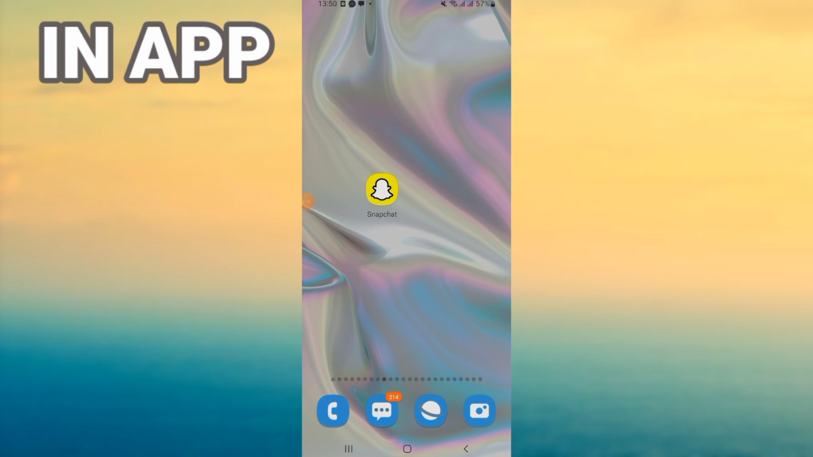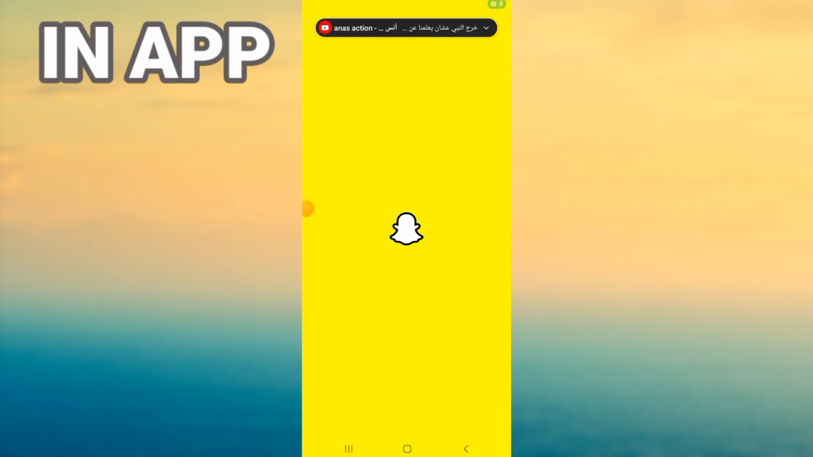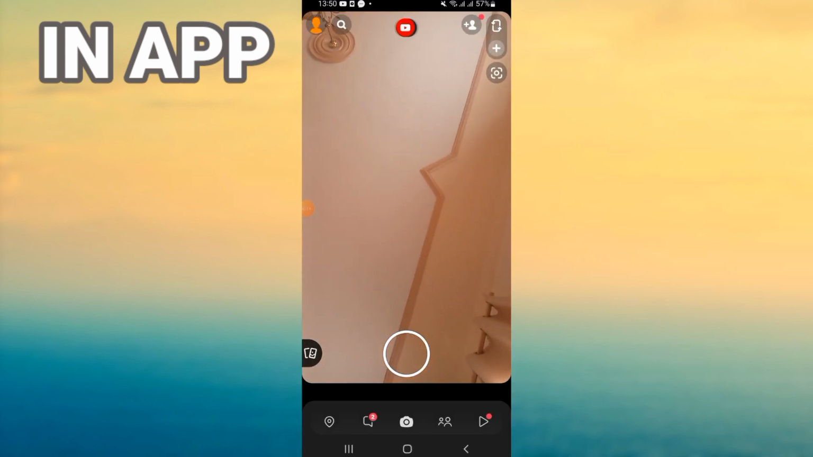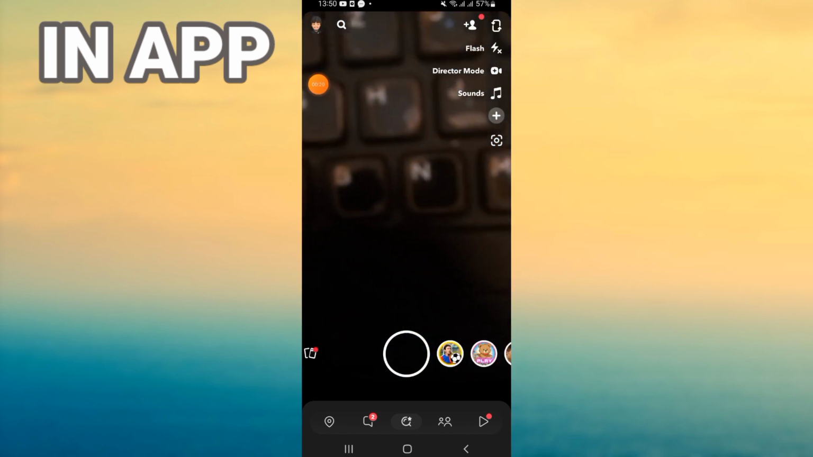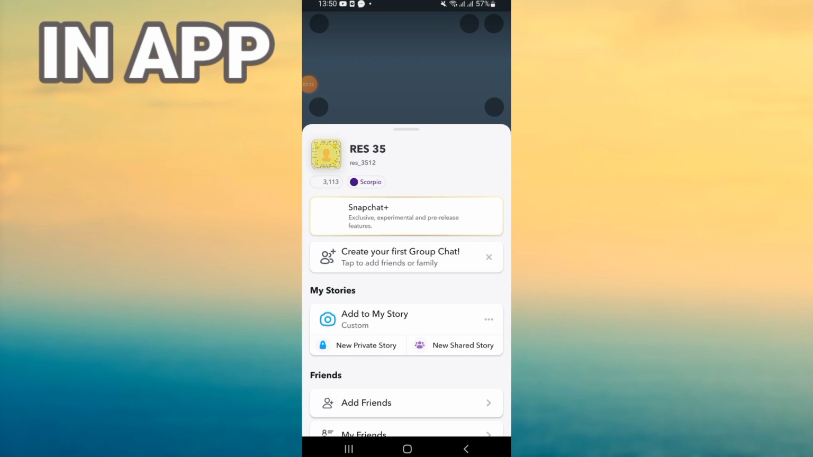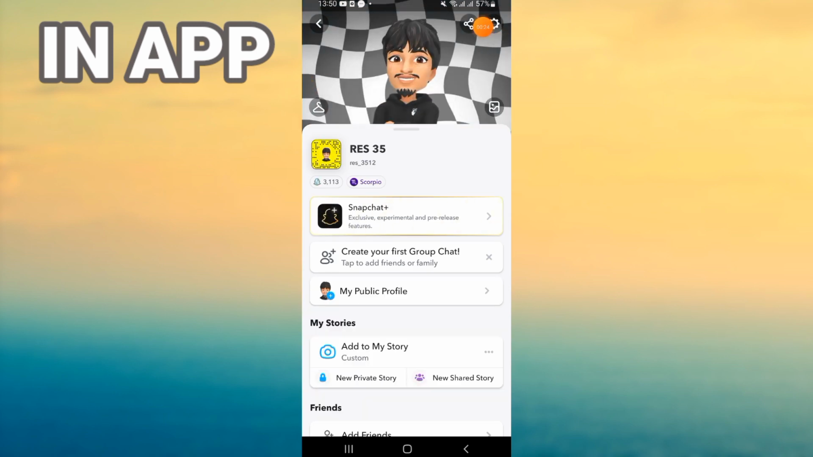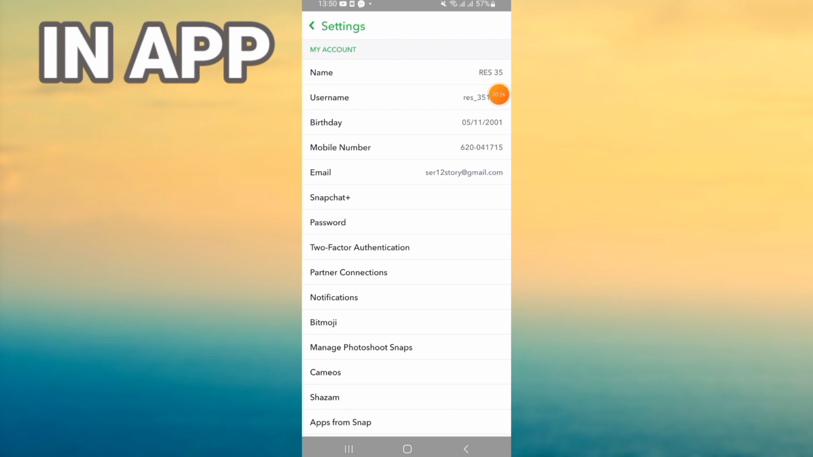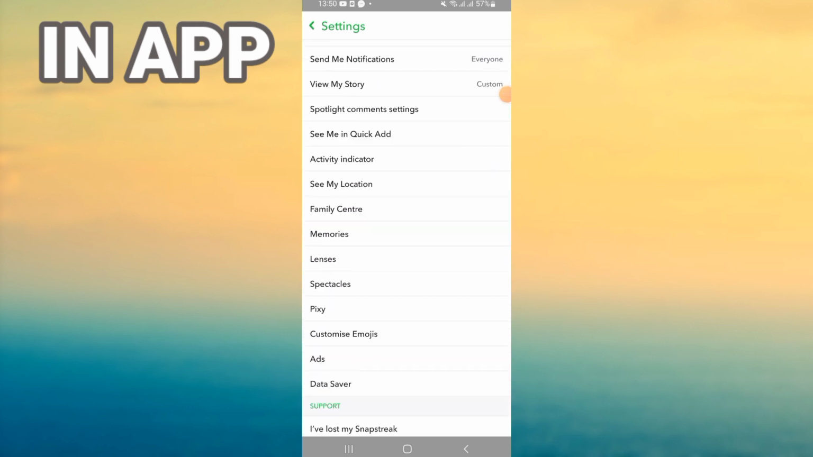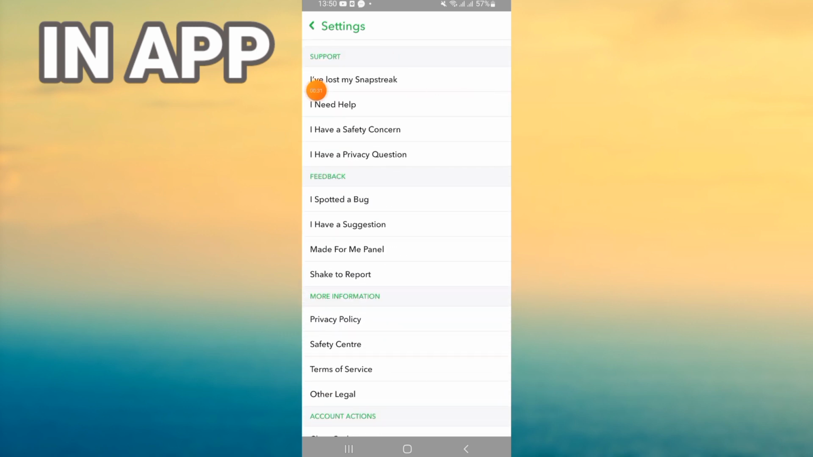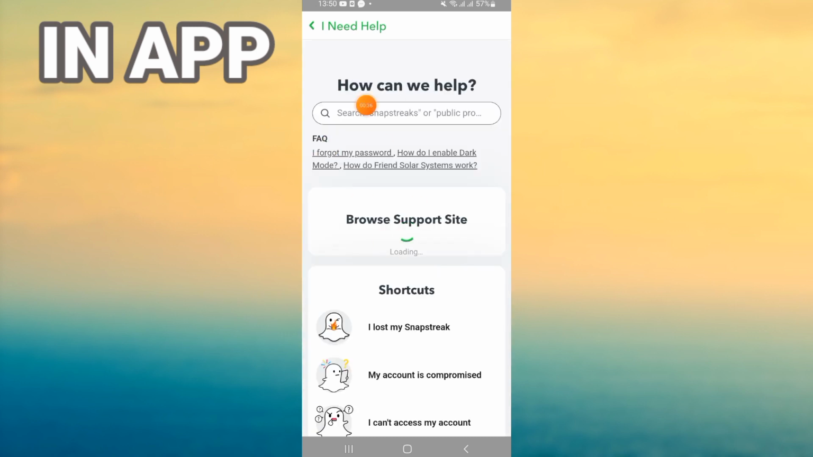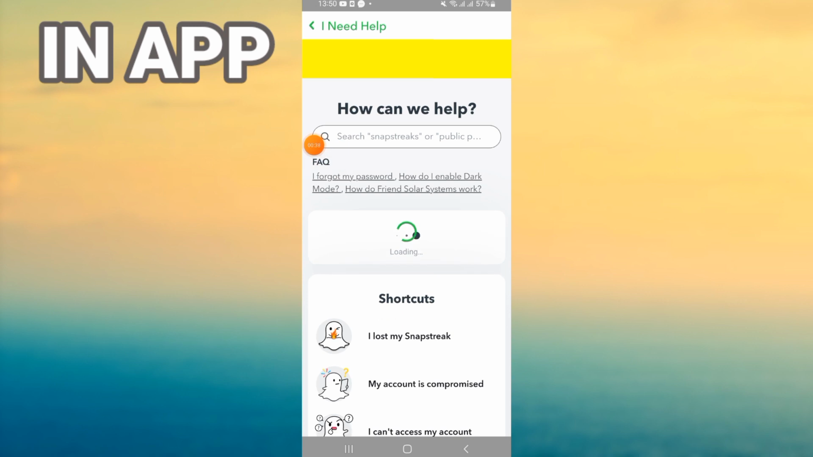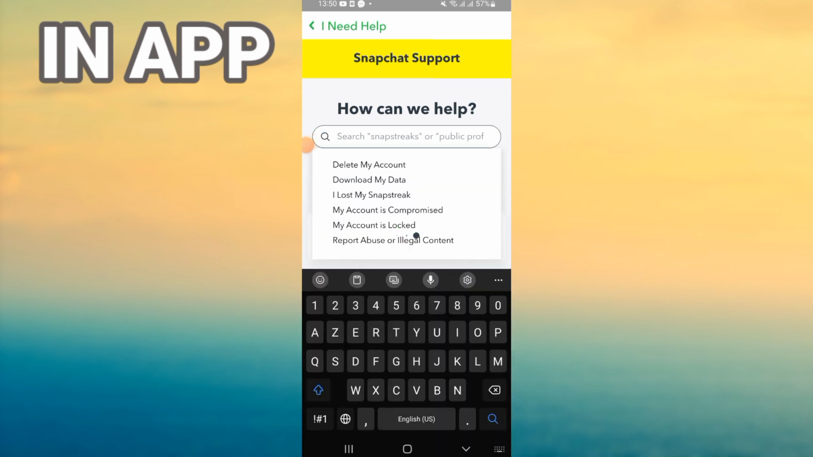So let's start. All you have to do, guys, is open your Snapchat, and right now, as you see here, just go directly and open your profile. Here, open your settings and scroll down this list until you find I Need Help. Click. And right now, as you see, it's loading. Come to the search bar and search for delete my account.